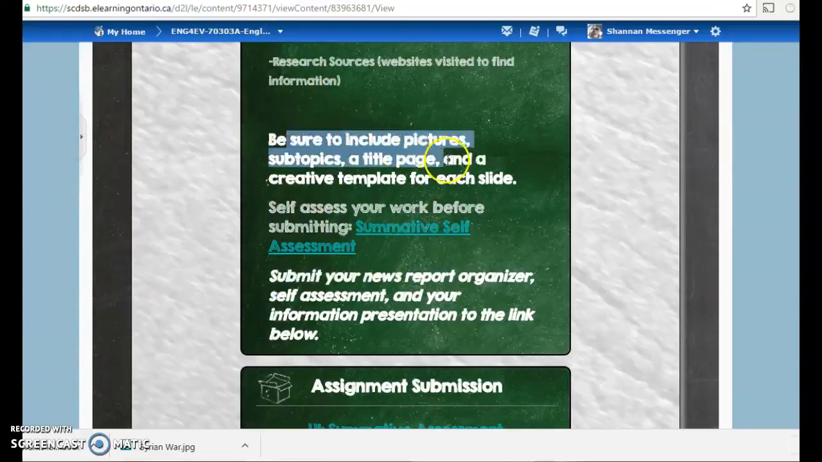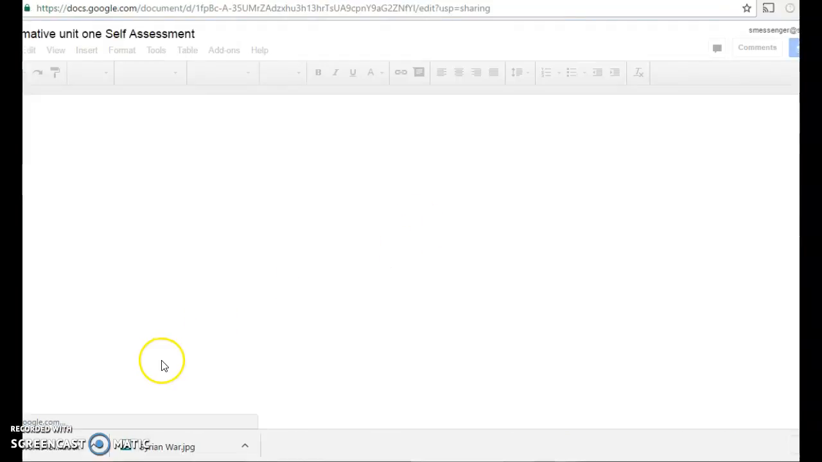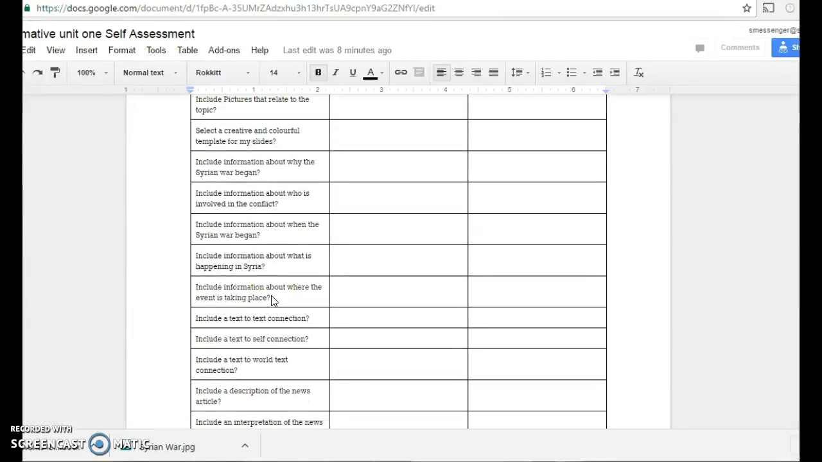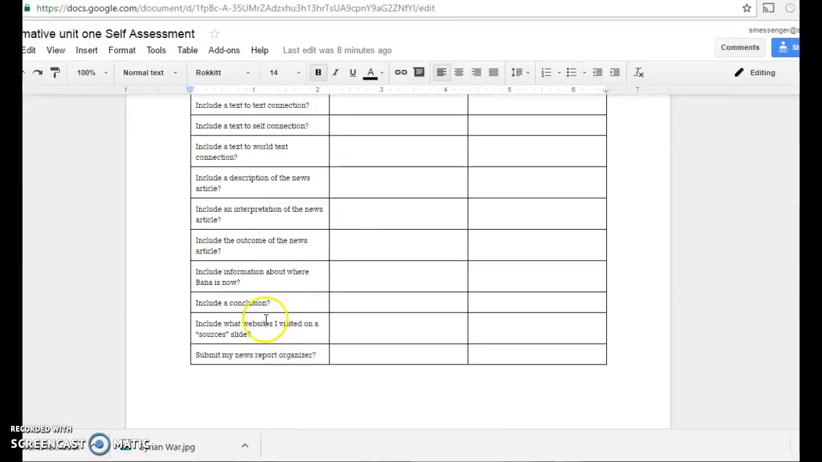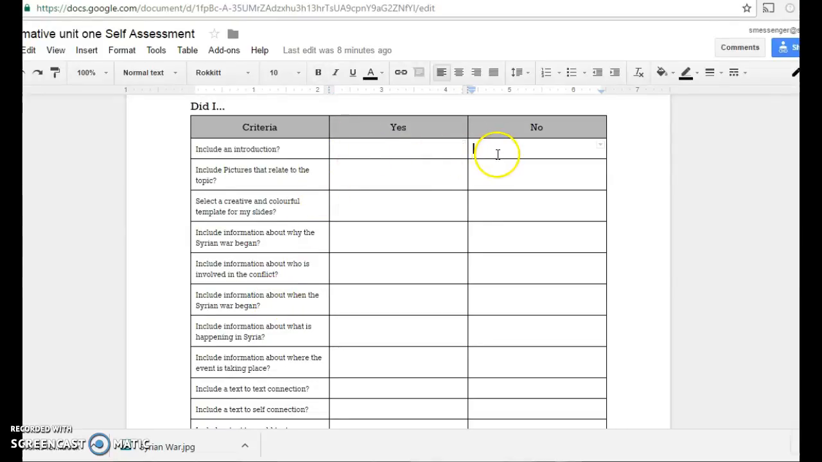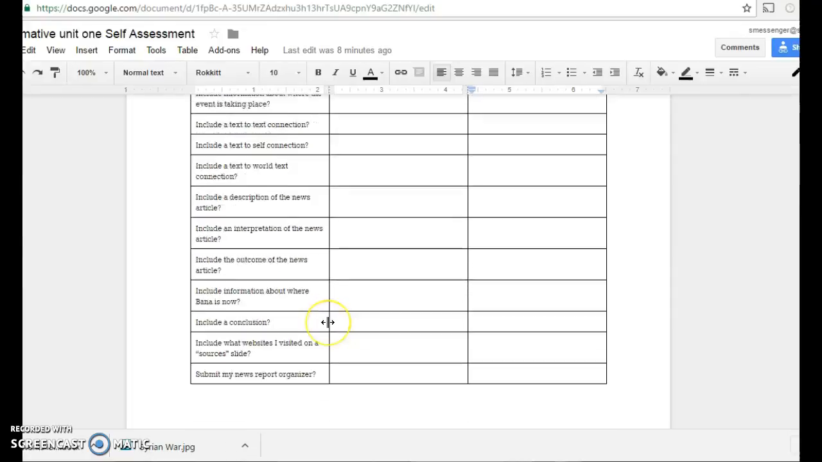Be sure to include pictures, subtopics, a title page, and a creative template for each slide. Self-assess your work before submitting. So, as you can see, you are being asked a number of questions to ensure you have completed this assignment effectively. You need to click yes or no. If you find that you have a no, then you need to go back and improve to make sure that your presentation is being created to the standards that I expect.